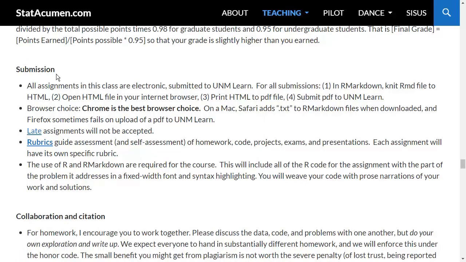All right, there's some instructions here for how to submit assignments. Basically, you need to submit PDFs to UNM Learn, but RMarkdown produces HTMLs. So I want you to open the HTML in your browser and then print a PDF and then submit that PDF.